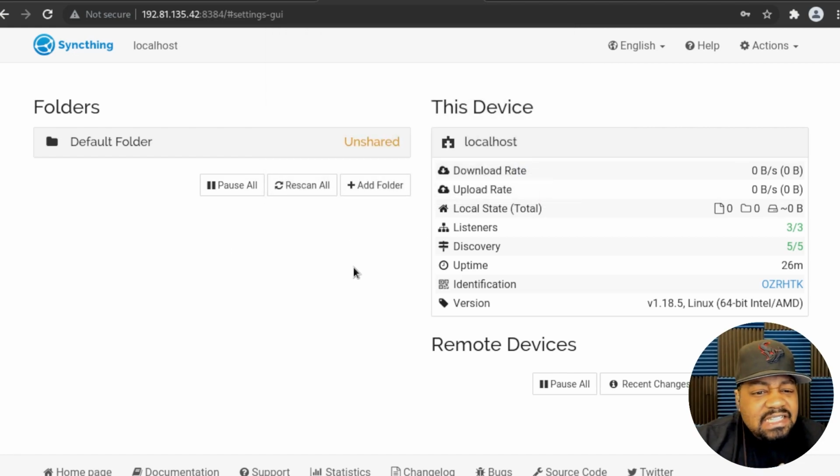So as you can see, this is the main page for Syncthing. This is the Syncthing GUI. And here on the left hand side, you'll see the folders, that's our sync folder that was in our home directory that was created. And they just do that by default just to help you out.